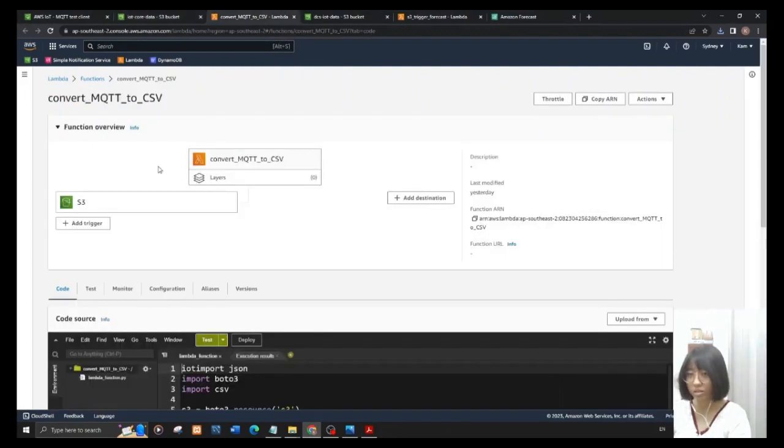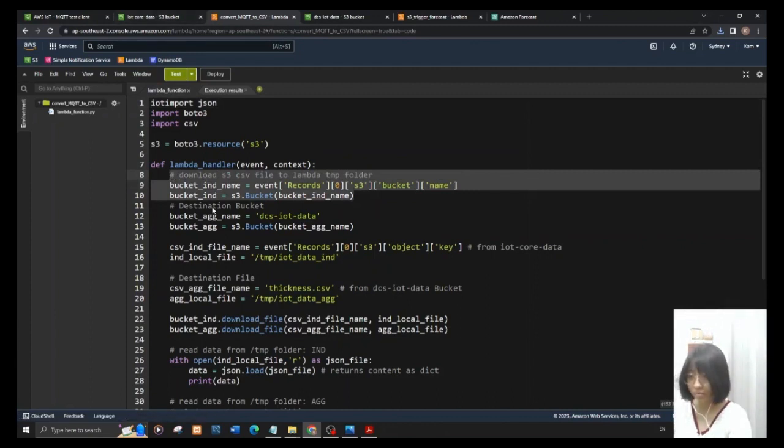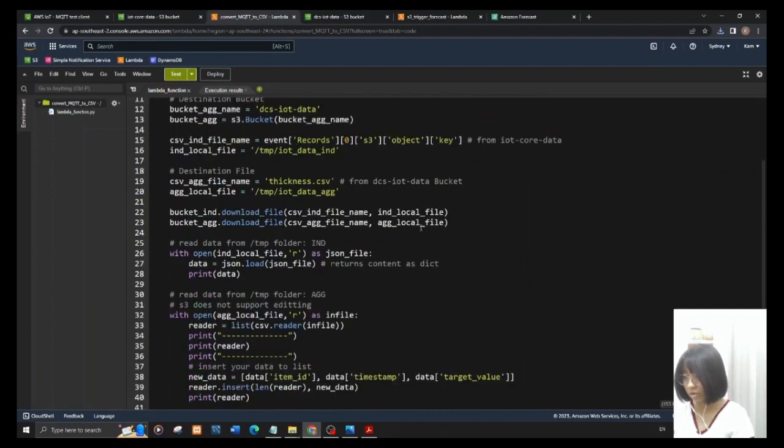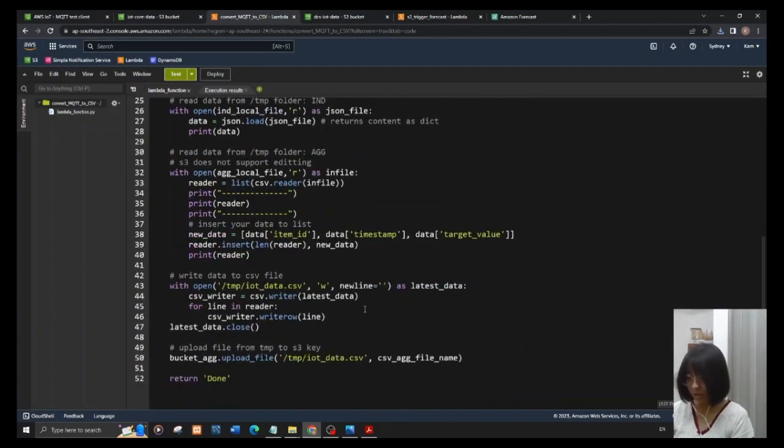What this Lambda does is convert the MQTT message to CSV. Okay, we will take a look at the code here. It is linked to a bucket. The trigger is the IoT core data. When it detects that there's a new object upload, it will trigger some action, and the destination bucket is the DCS IoT data bucket. So it creates a CSV file and stores it inside the destination bucket.